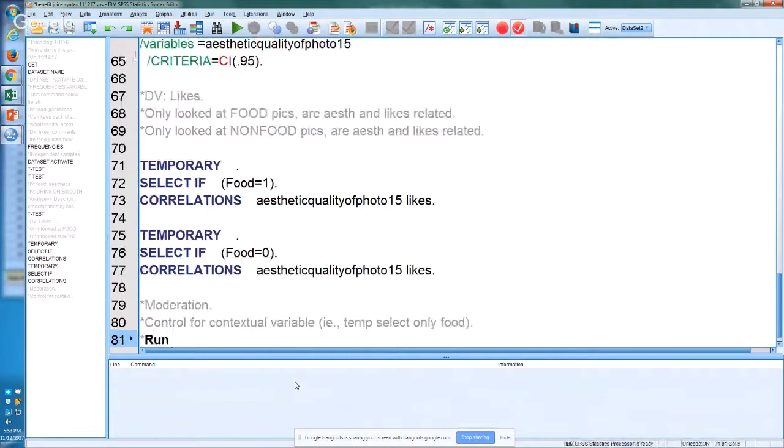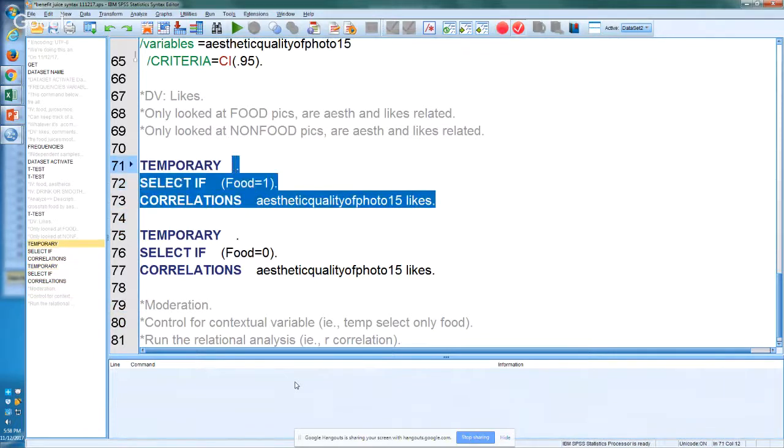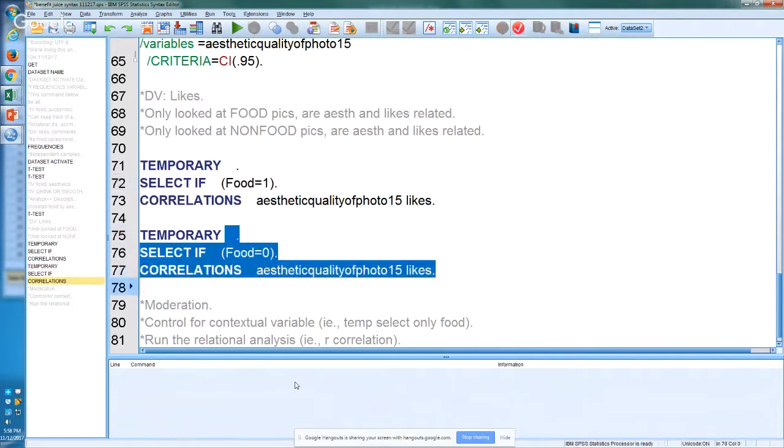And then you run the relational analysis, like we just did the correlation. And we see that when we ran this, looking at the food pictures, it was not a significant correlation. When we took food out of those, there was a significant correlation. So the presence or absence of food has an effect on the relationship between the aesthetic quality and the number of likes.